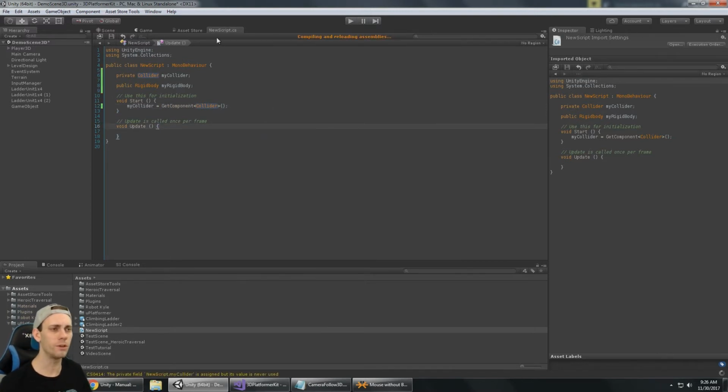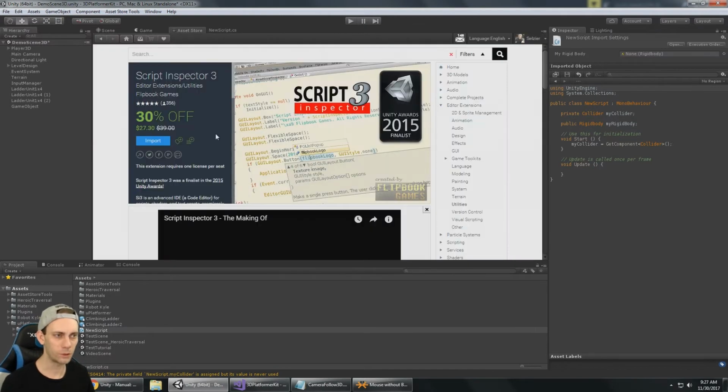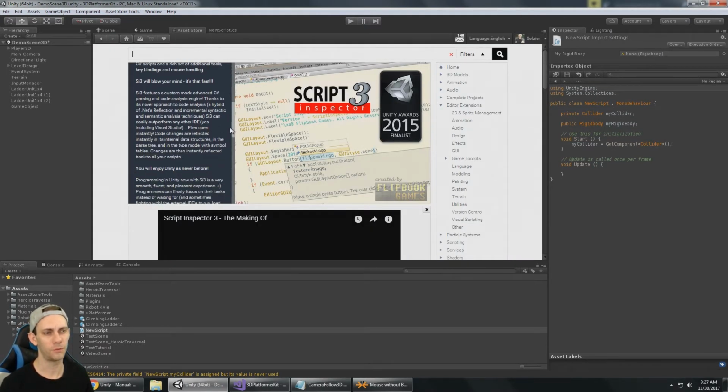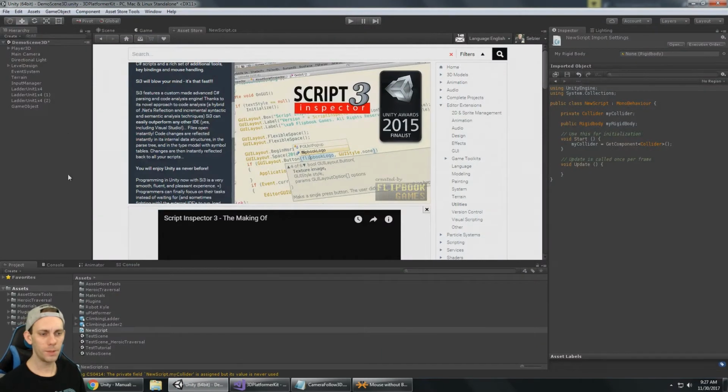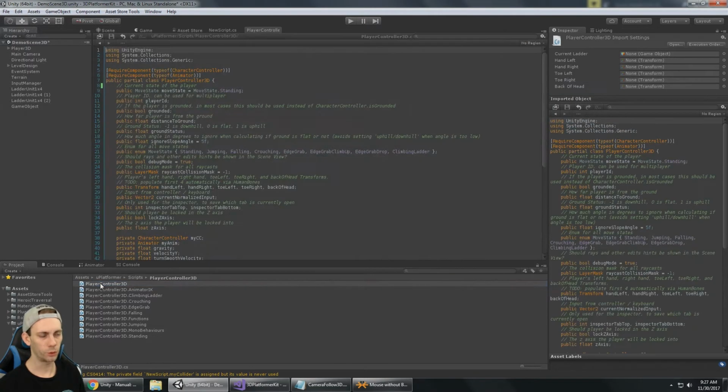Now, when I was going through the Asset Store, I noticed right here that it says it features a custom-made advanced C# parsing and code analysis engine. Thanks to a novel approach to code analysis, SI3 can even outperform any other IDE, yes, including Visual Studio. And I thought, well, how could it actually do a better job than Visual Studio does? Well, let me open up a script of mine just to show an example of that. So I'm going to open up my player controller 3D script.